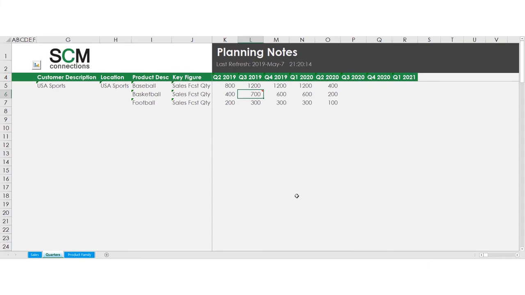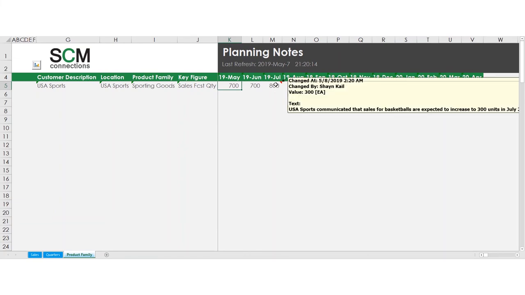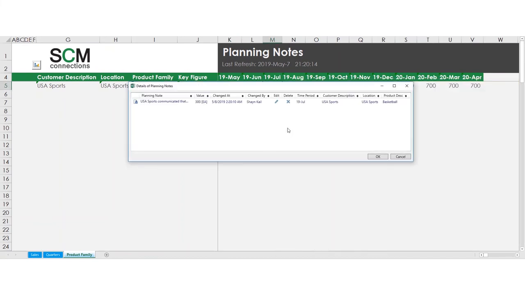I can also aggregate planning notes between the product hierarchy. So if I go into this forecast for sporting goods product family, since basketballs is part of this product family, I can view my planning note. You can see it's the same planning note for basketballs. And if I right click, I can show planning notes and view the same information.